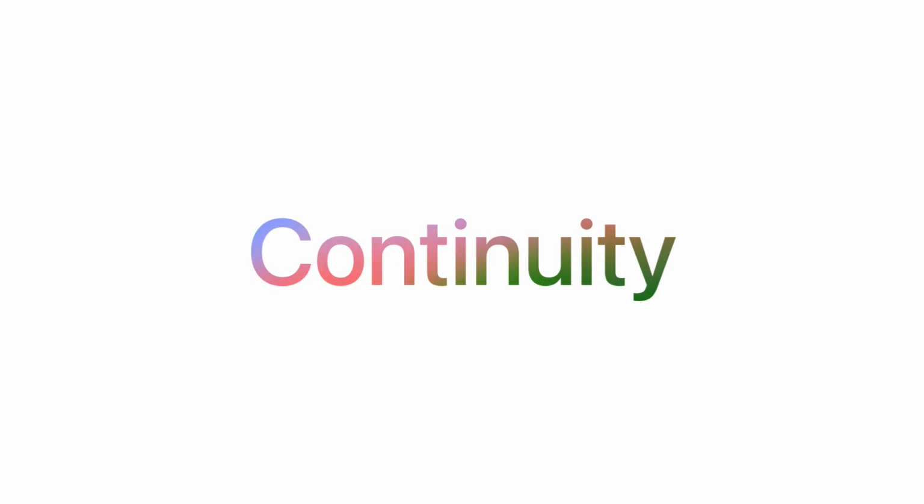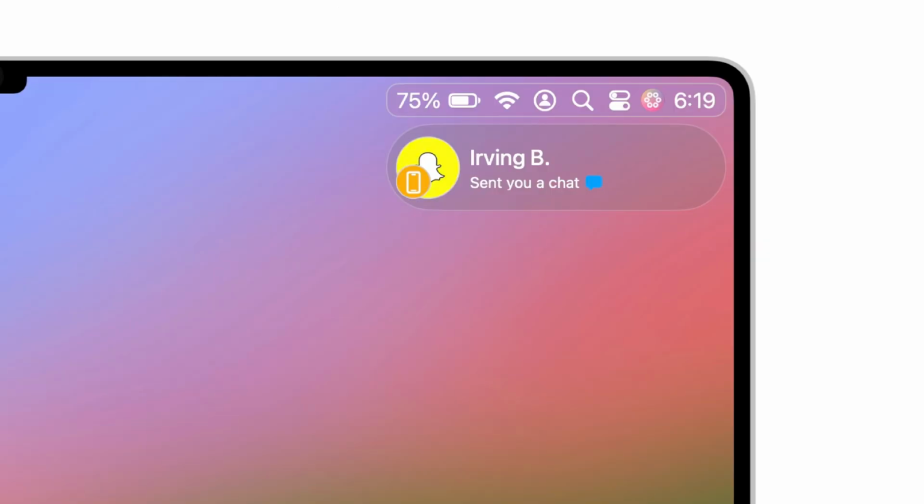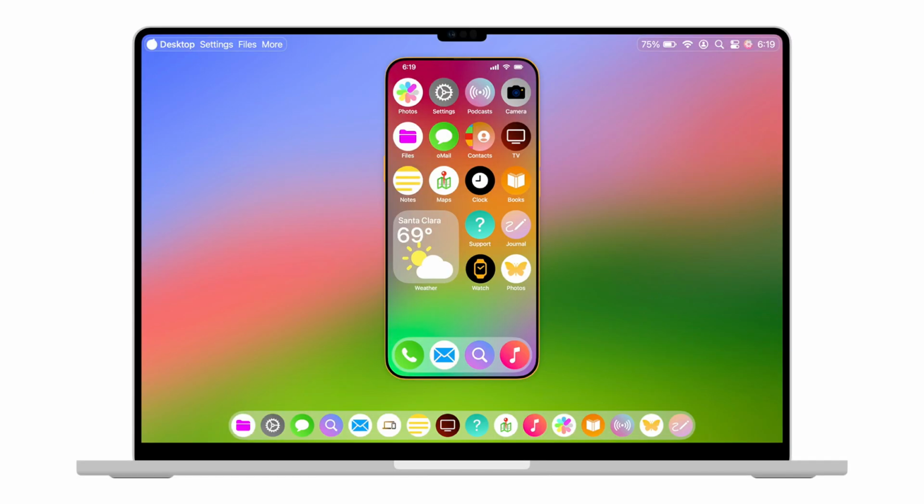OrangeOS 11 also features huge updates for continuity. When your Orange Watch is unlocked and on your wrist, it can automatically unlock your computer. Just like on PadOS, OrangeOS can now receive, view, and respond to notifications from your Orange phone. And, for when you need to see your Orange phone, but it's all the way across the room, we're adding Orange Phone Mirroring. Orange Phone Mirroring lets you see and control your Orange phone with your OrangeBook's keyboard and trackpad.